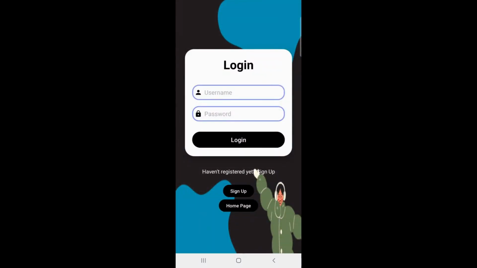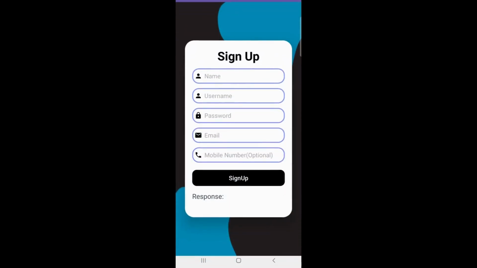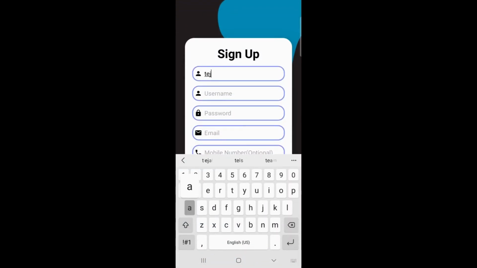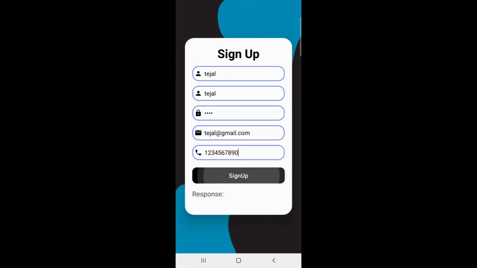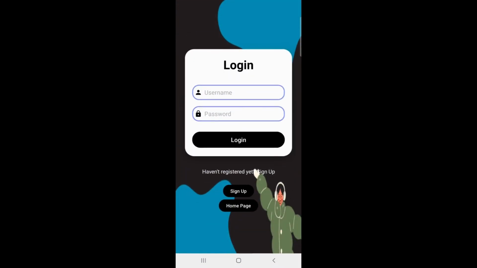As you can see, this is our login screen. We currently do not have any users, so I'll be adding 4 users for 4 of our teammates. Let's go to the sign up page. I'm going to sign up as Tejal. When I click sign up, the backend receives data.